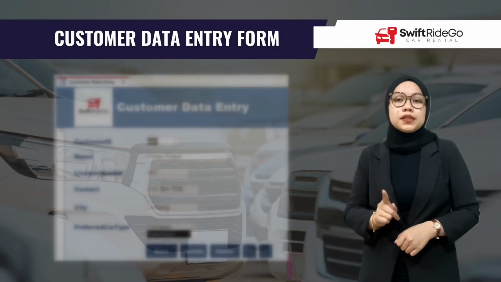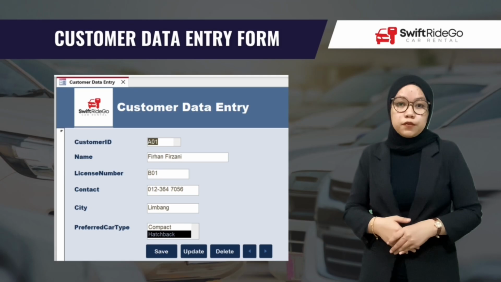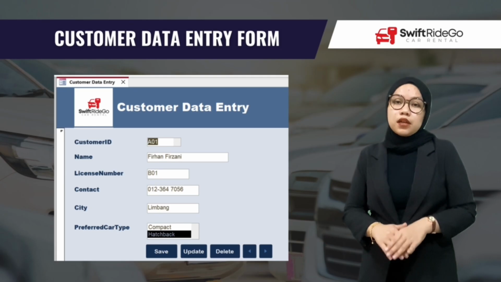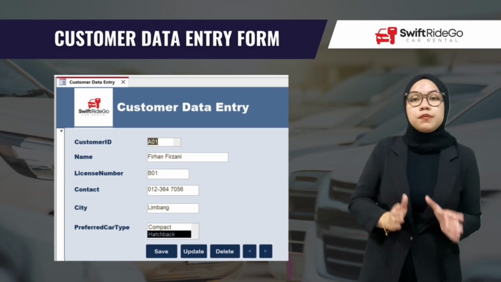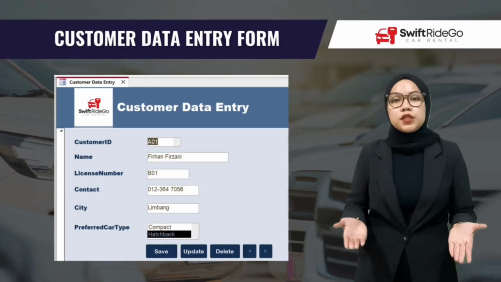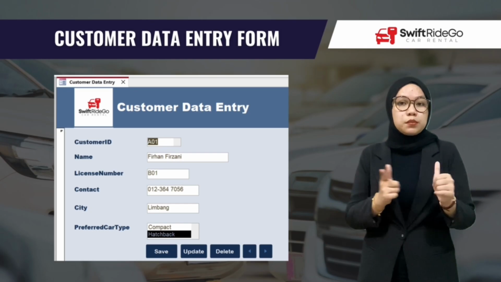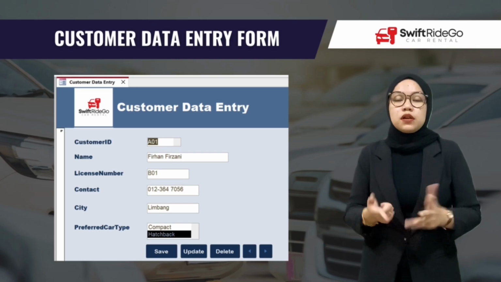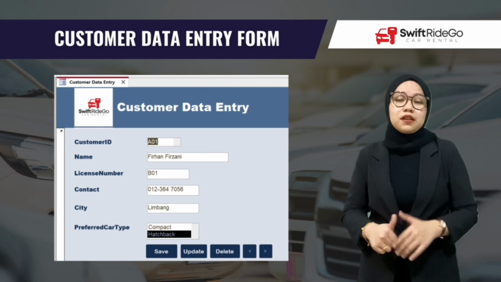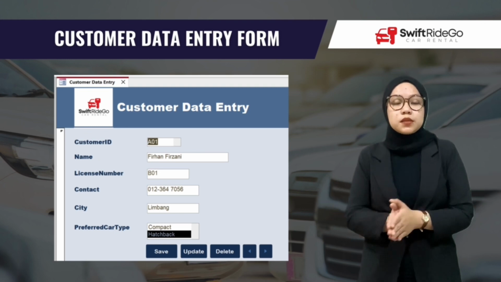The first form is the customer data entry form, which is used to manage customer information. This form allows staff to add new customers, update existing records, delete customer entries, and navigate through all the database to view all customer details. The form includes key fields such as customer ID, name, license number, contact information, city, and preferred car type. Each of these fields is essential for storing accurate customer information.